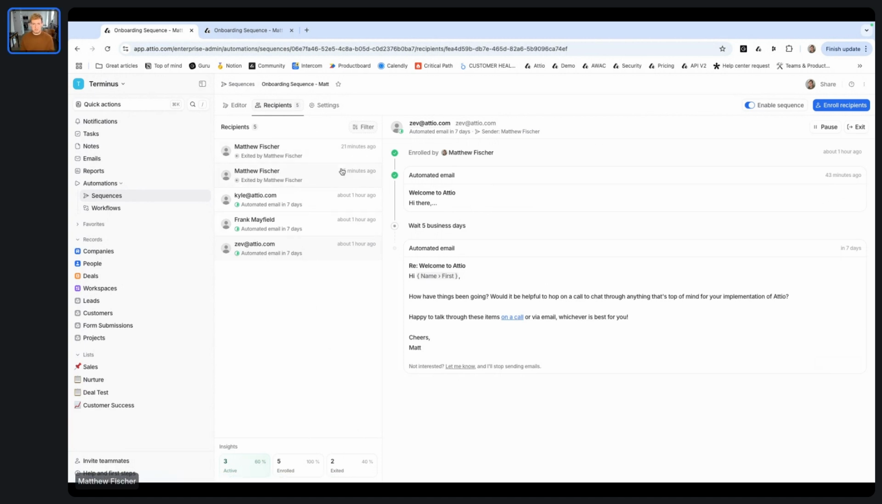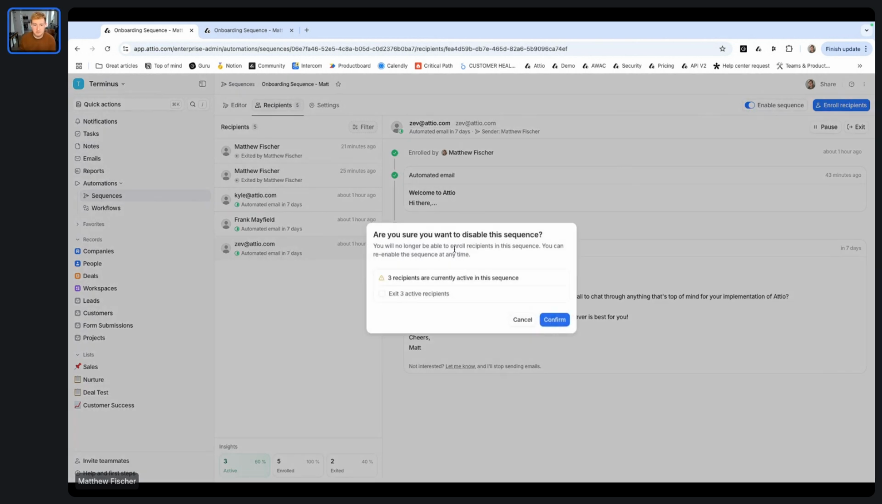Additionally, within this section, you're able to pause an email sequence for particular participants or exit them from the sequence. So this gives you full control as to whether or not somebody's going to continue in a particular sequence. Additionally, if I were to turn off the sequence, I have the ability to exit the active recipients at that time.